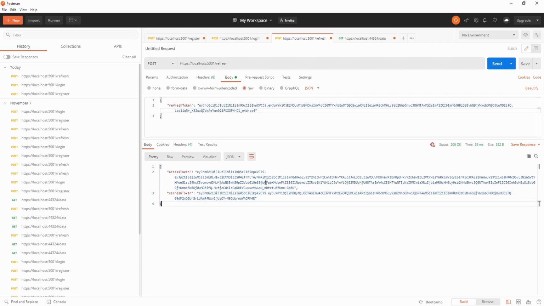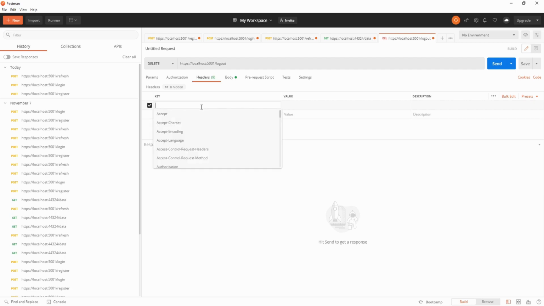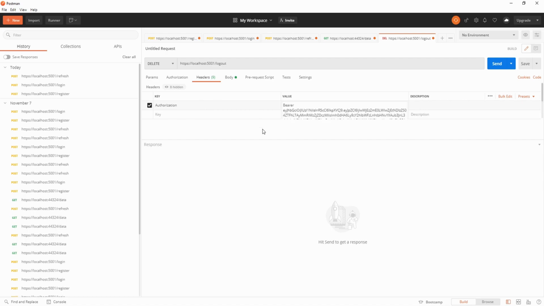Now let's say something bad happened, my refresh token got stolen, so I want to invalidate this refresh token. So what I'm going to do is take my access token, I'll duplicate one of these tabs, we're going to do a delete request to the logout route, and we have to pass our access token through the headers, so we'll use the authorization key, and this is a bearer token, so we'll prefix it with bearer, paste in the access token, and now we're going to log out.